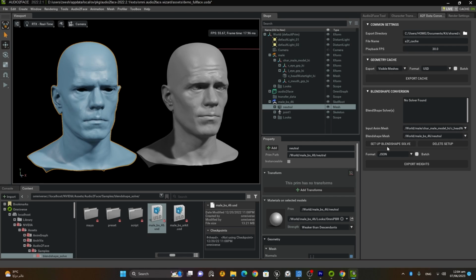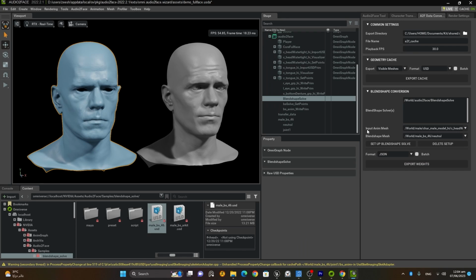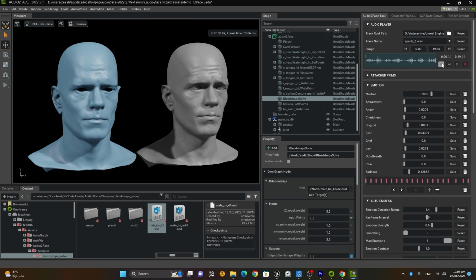Done. And then I will press this setup blend shape solve. So once I click on this, it will start the solving process. Okay, and once the solving process is done, you will see we now have a solver. Okay, if I go back here to Audio2Face and play this.